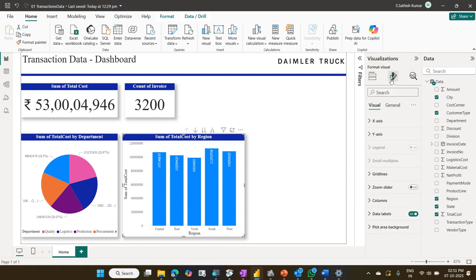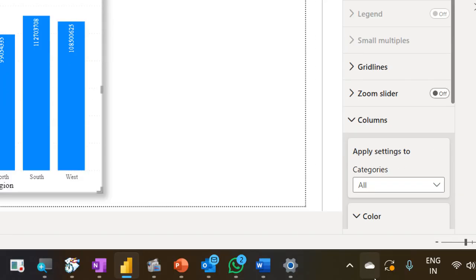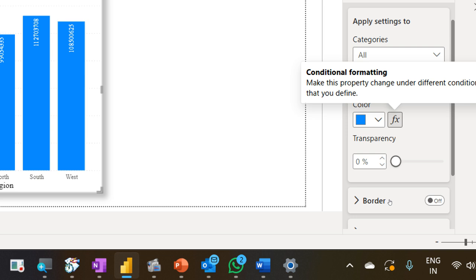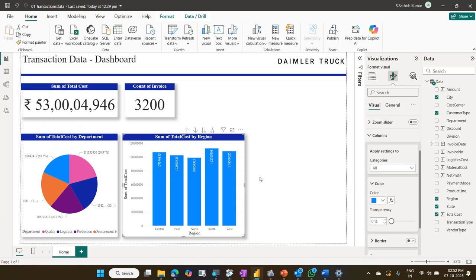Format your visual. Since it's a column chart, you have to go to columns. Under columns, you can see there is an option called color. Tell me, where can I go to the conditional formatting here? FX. Very good. Click on this FX. Select the column chart, go to the format and go to the column here and go to color FX.